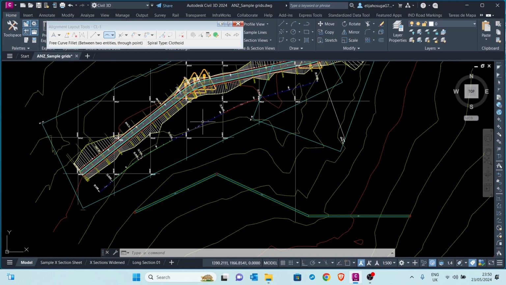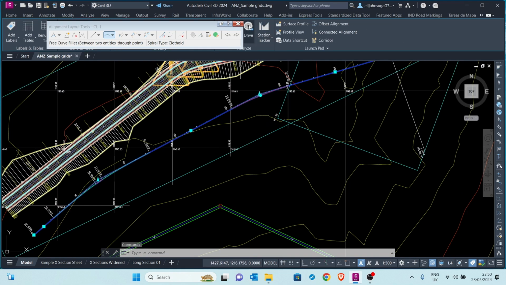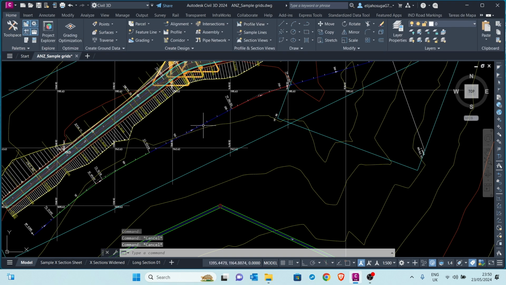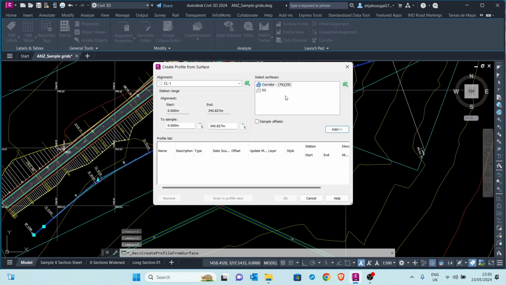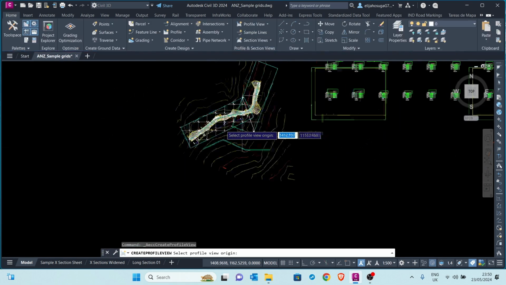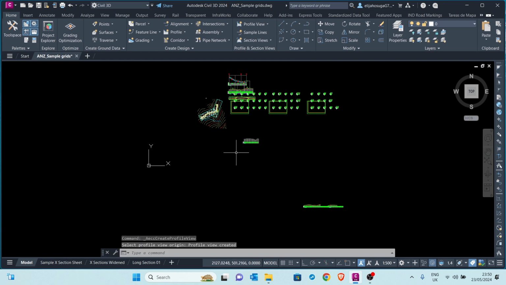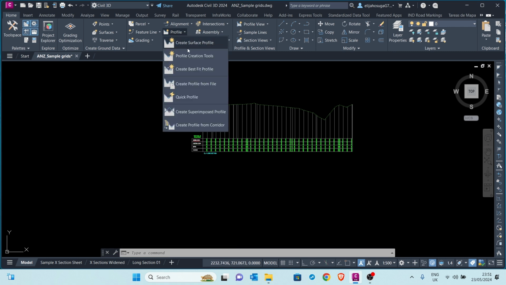So let me also create its design profile. Do it very quickly. I click on this and then I go to the contextual tab and then I create a surface profile first before I create the design profile. So I place it down here. Then it's time to create the design profile. It will be pretty simple.